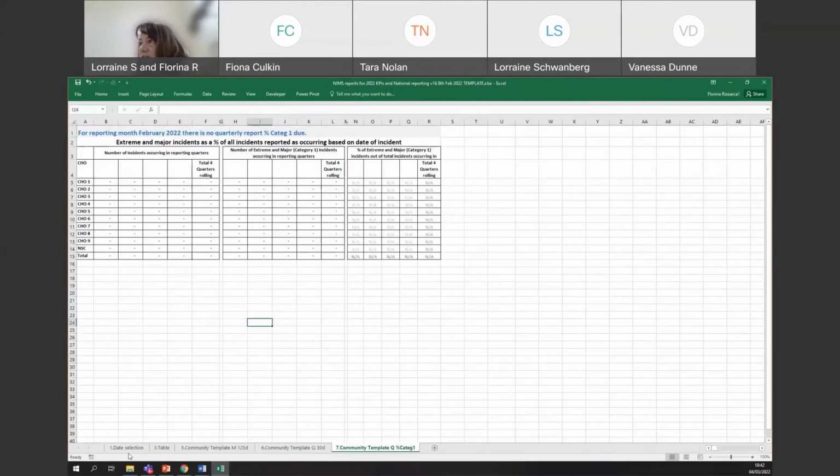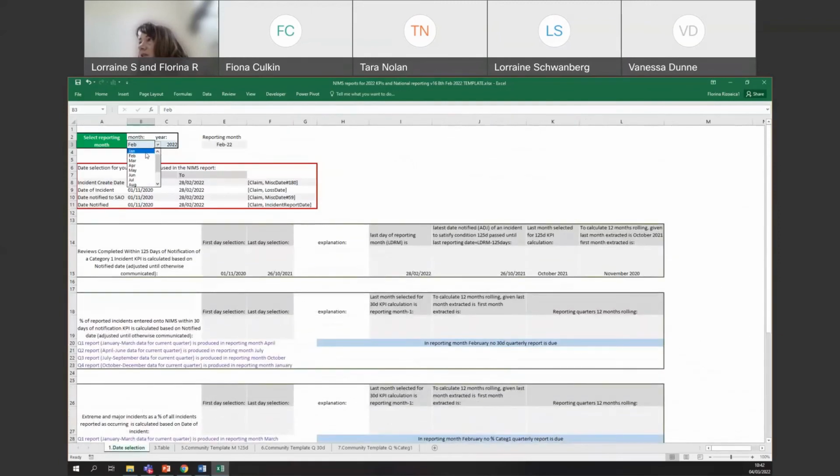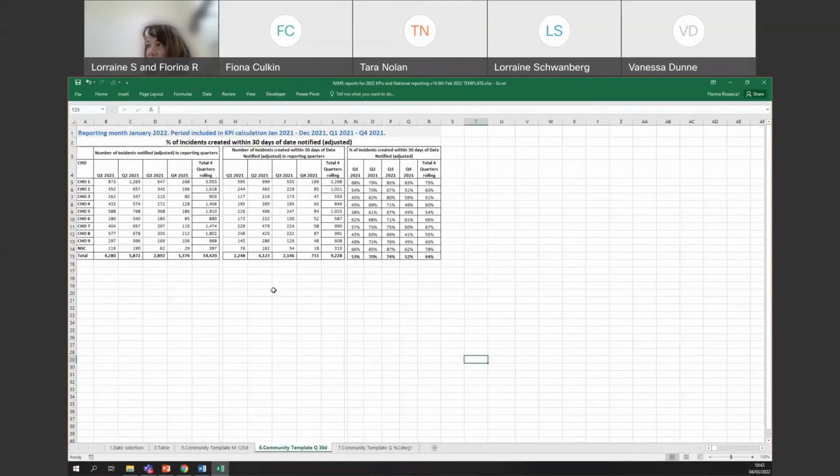Now if I change the date, if I have, for instance, January, see, it calculates. Okay, so it lets me know that actually the 30 day is now due in January. So you will see that the template is now populated. So the calculation is automatic. All you need to do is copy paste your data and then you will get the calculation.